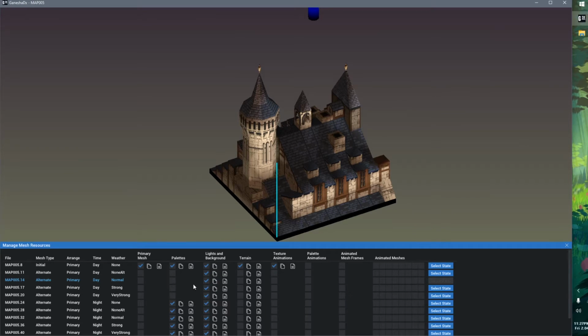That's weird, right? So what happens is there's a fallback method where for each of these states, primary day strong, primary night normal, if there is no check mark here, if the mesh resource for that state does not have primary mesh data or palette data or whatever data encoded into it, then it simply uses the data from the initial state, which is primary day none. And we can see this in action.